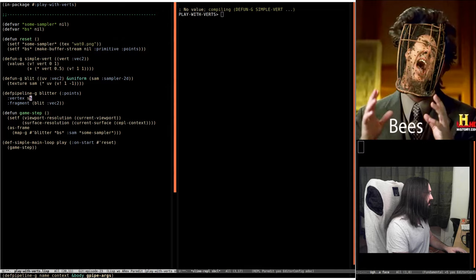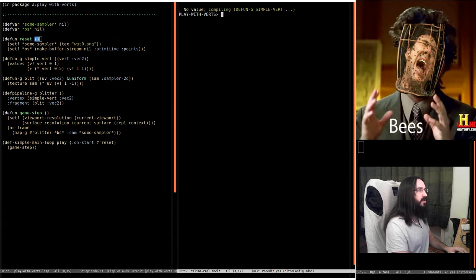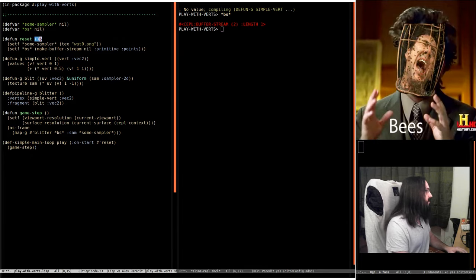And so we will say simple vert vec2, and we're not going to be rendering with points anymore. It's going to be triangles, which is the default. So I'm just going to remove that. The buffer stream we have created at the moment is an empty buffer stream. It was useful in our single stage pipelines that we had, but not so good now.